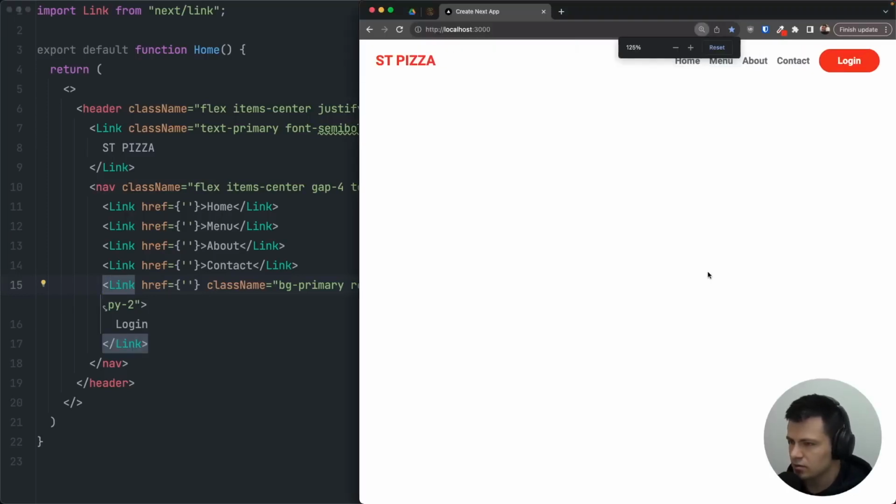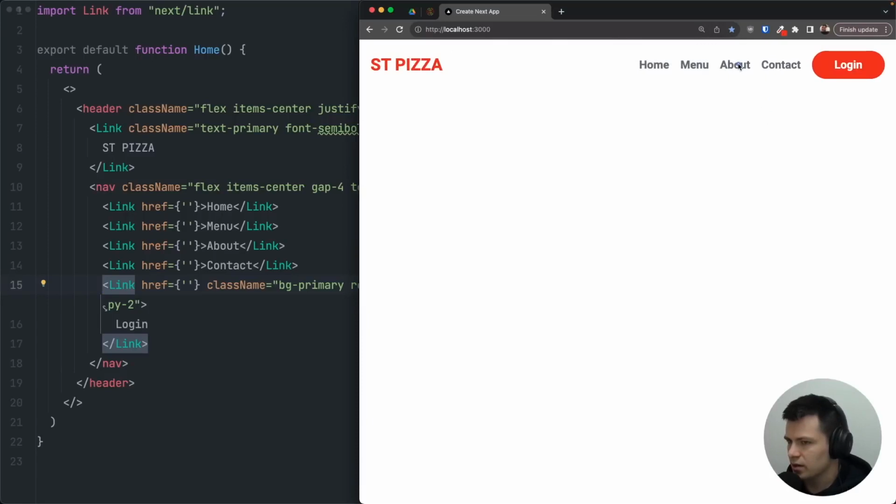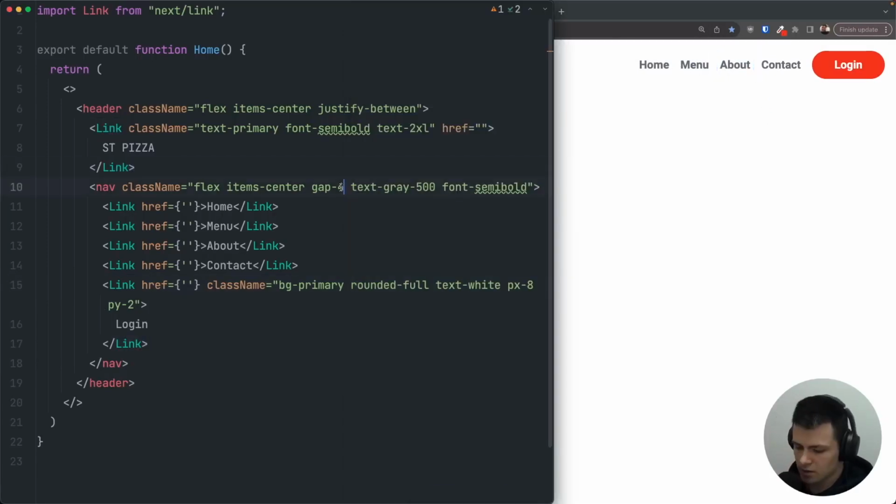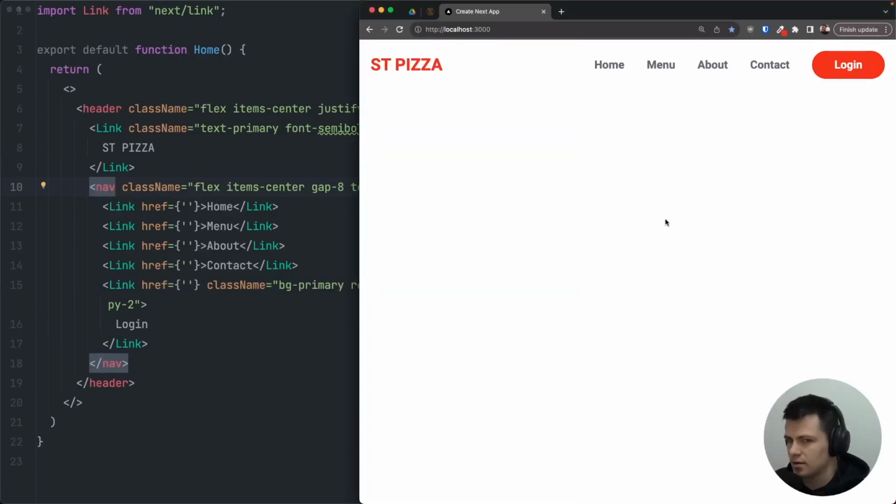Yes, this works nice. I want to have even more padding on the sides, yeah, like this. And now let's zoom in. Let's see. Yeah, I want to have even more spacing between all of those. So let's see. Here I will do 8. Yeah, I think that's much better. And now I think we are done with our header.